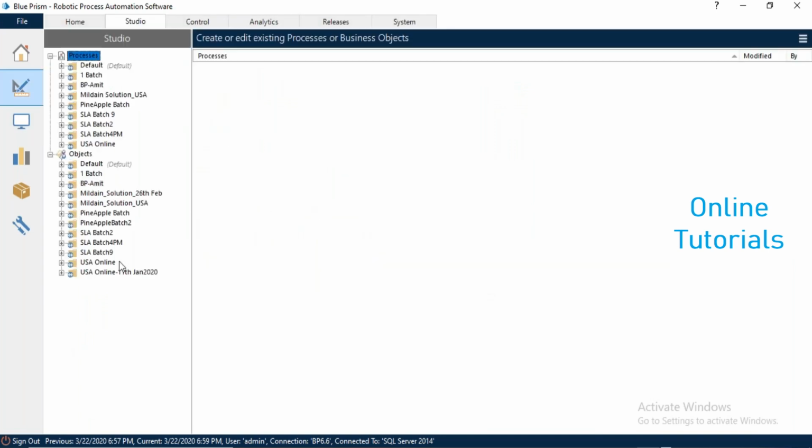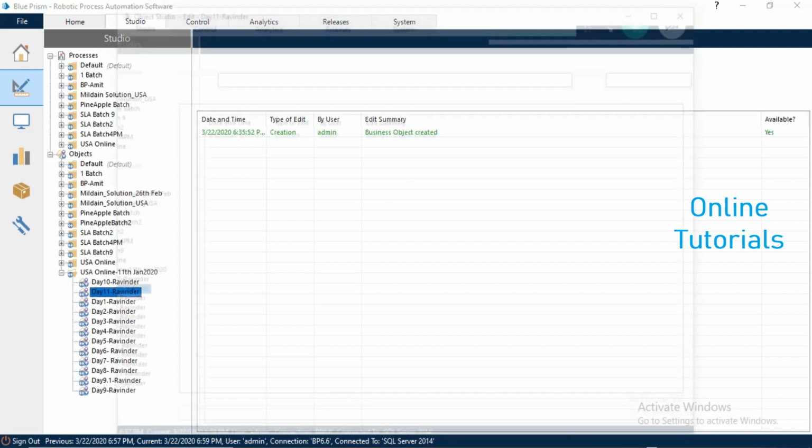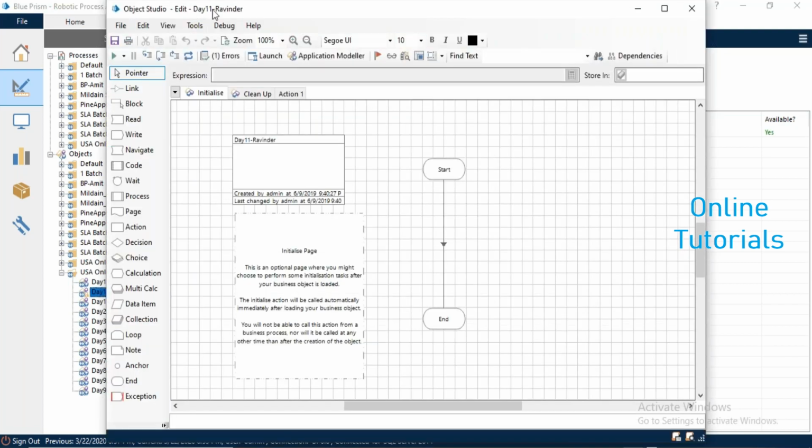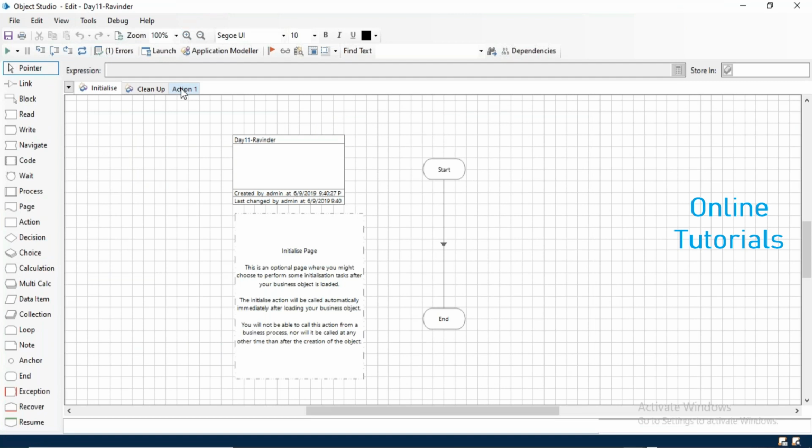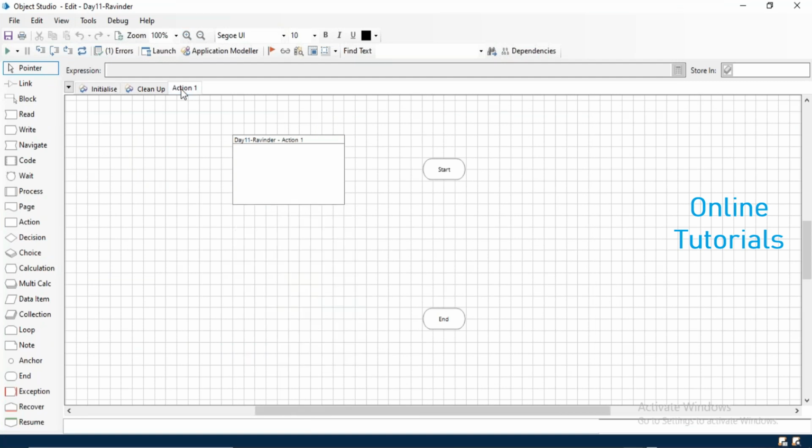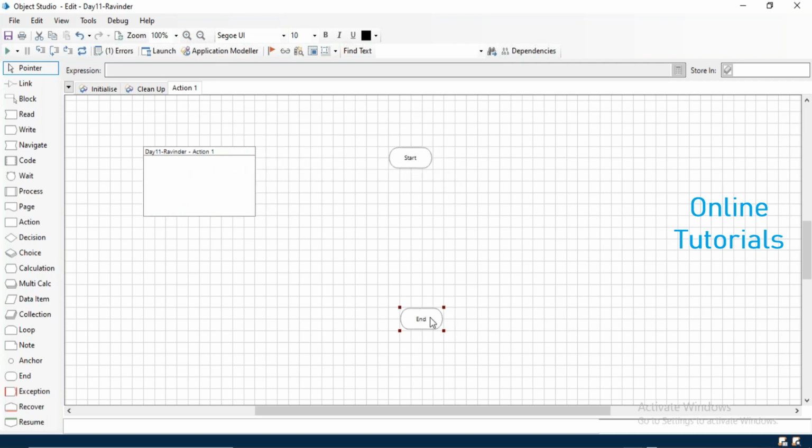Now let's understand the concept of how we are going to create any object and how we can use that object in our process studio. Suppose I have taken a variable over here. Let's see, those variables I am going to create through the start and end stage.